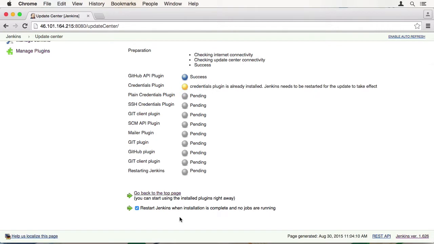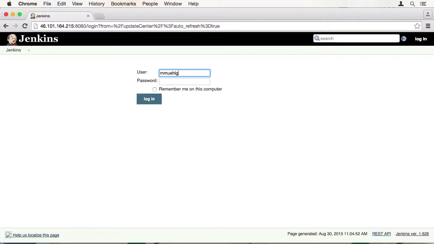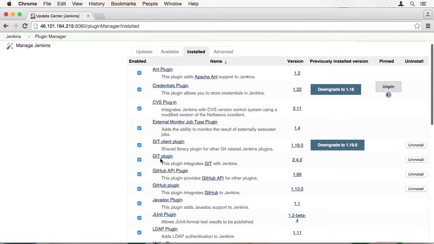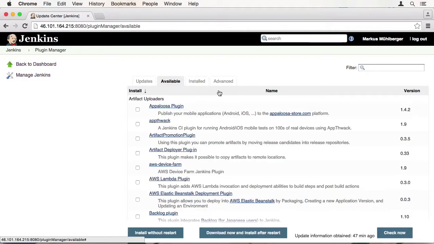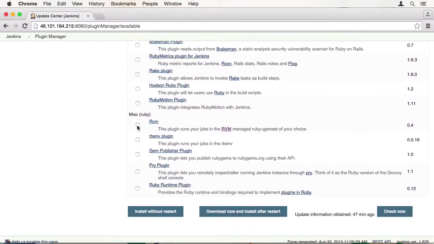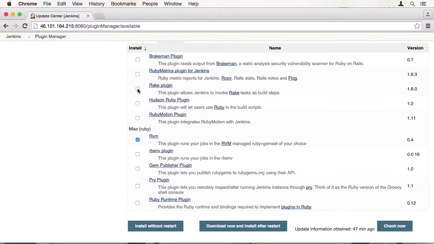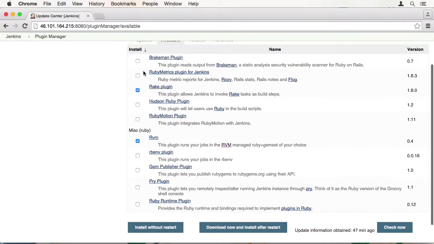Since some plugins need Jenkins to be restarted, I can check the restart option below. After the server restarted, I'll have to log in again. In the list of installed plugins, you can now see that they are indeed installed. We also need some plugins for Ruby. First RVM and then Rake, so we can run Rake tasks.